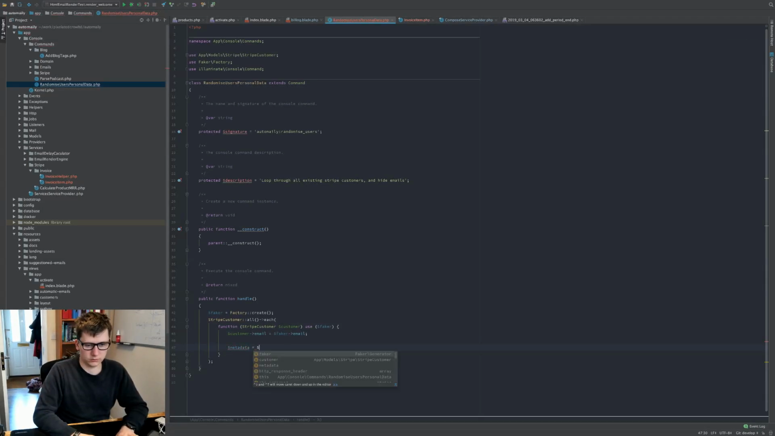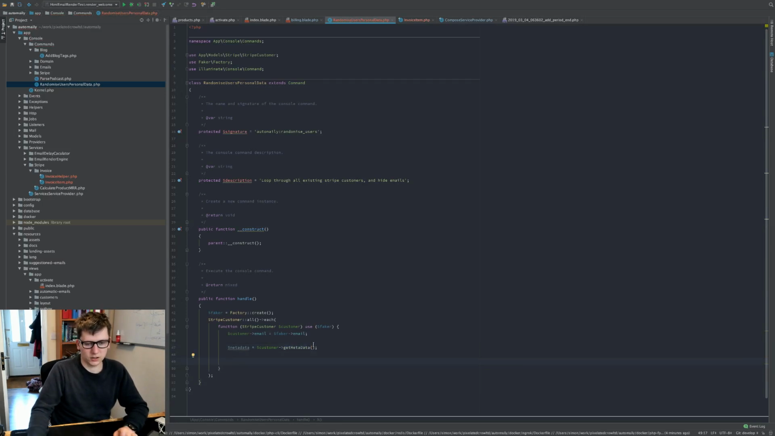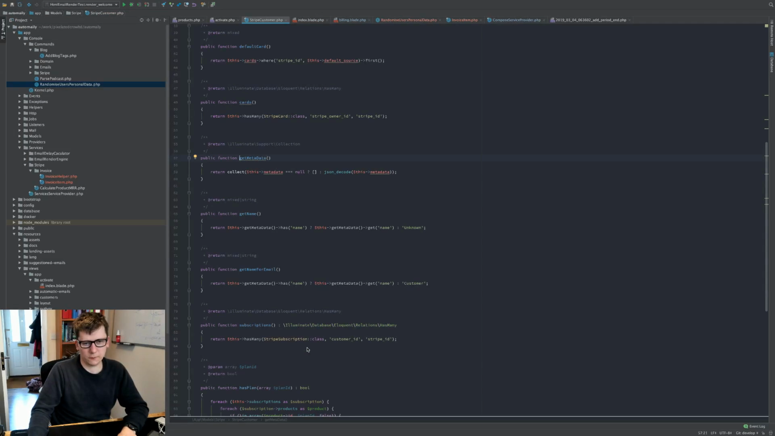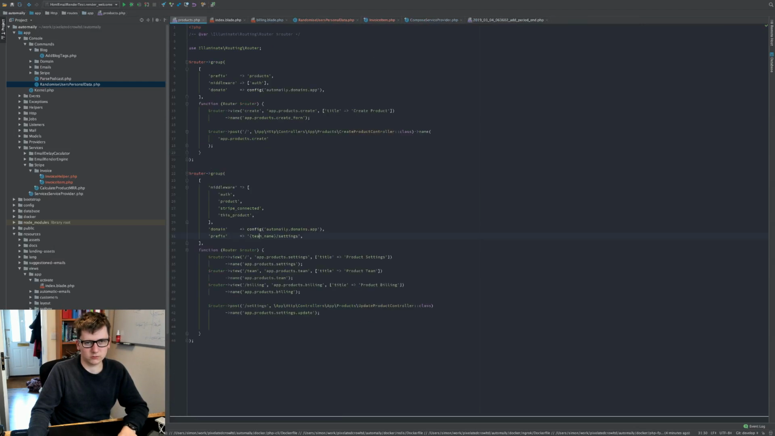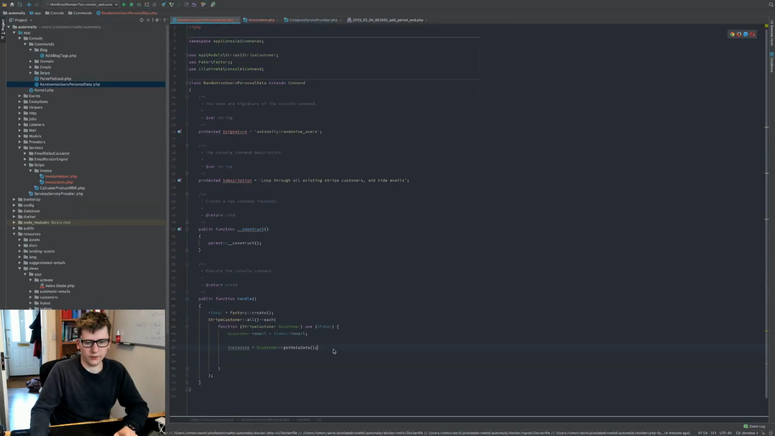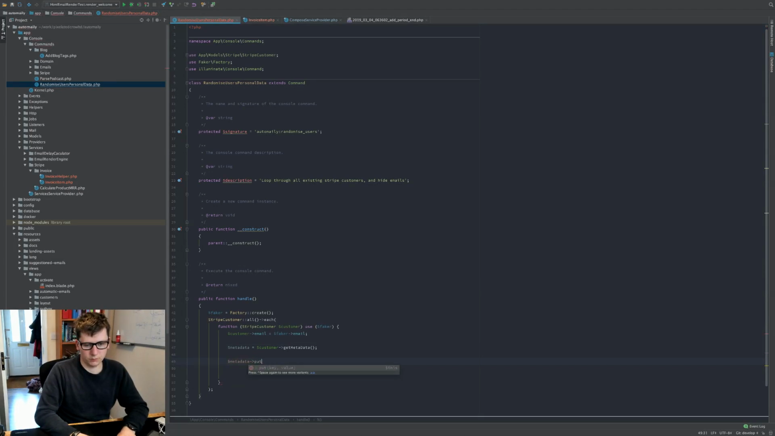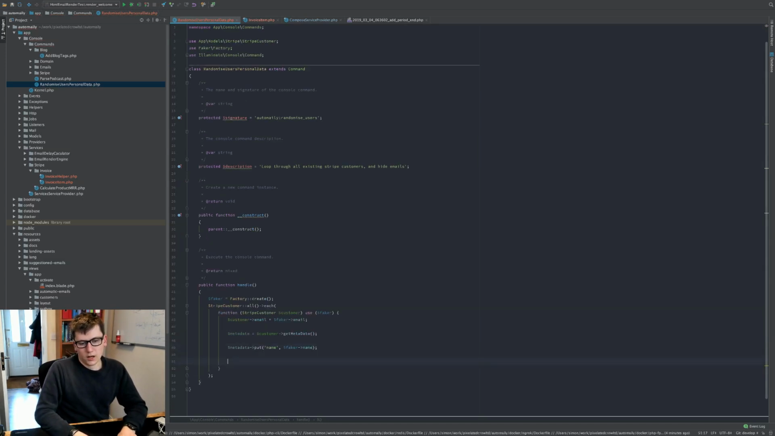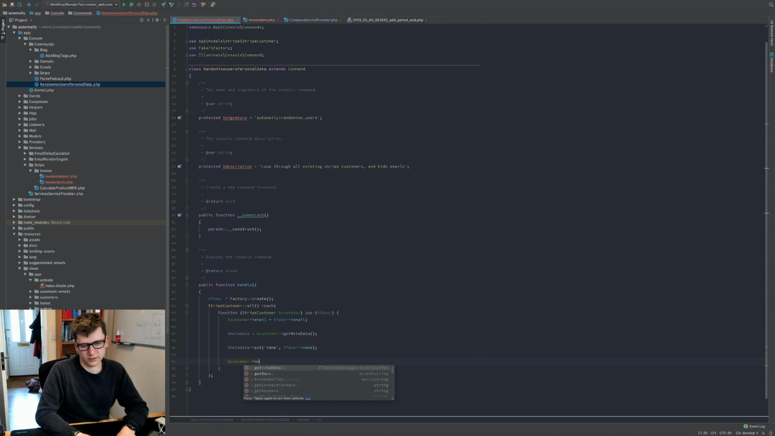So metadata equals customer get metadata, so that should return a collection. Am I correct? A collection? Yeah. And then the name, so let's close all these other things. And then we'll say metadata put name, and then we'll do faker name. And then we'll save the customer's metadata.